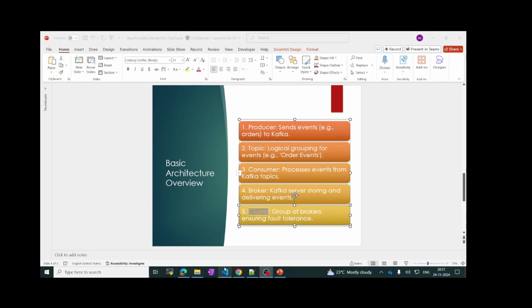So if you see, we have a producer which sends the data, and then we have the topic which collects the data and sends it as a topic, and then we have the consumer which consumes the data. Okay, and then the broker is for storing the server data, and the cluster is like a group of brokers. So this is the main concept.